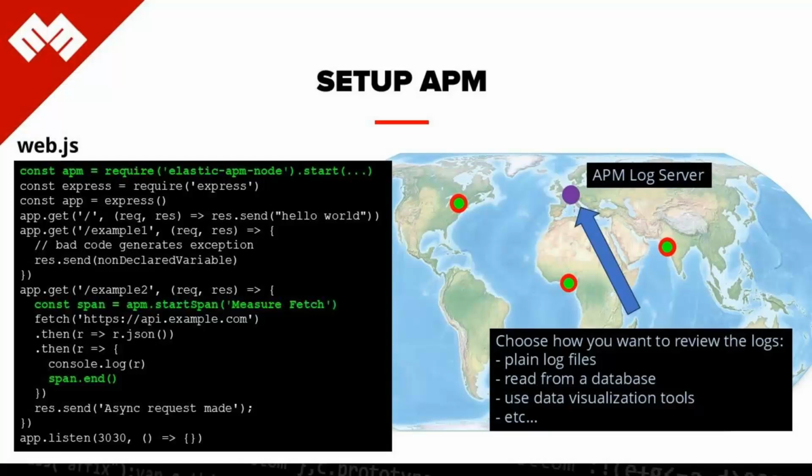Finally, now that we have all the data shipped to our APM log server, we need a way to review the data. We could read the logs as plain text files, but that can be a bit overwhelming. We could also import the data into a database and use database queries to create text-based summaries or text-based reports. Or we can use a platform like Elasticsearch and Kibana, which offer many features such as data visualization tools to help us understand our performance data through charts and graphs. Elasticsearch and Kibana also give us tools to set up real-time alerts for KPIs that we need to be aware of. And that essentially is a high-level explanation of how we set up APM.